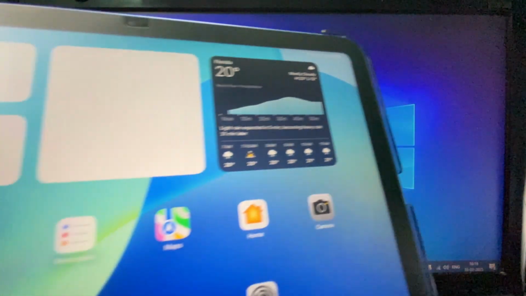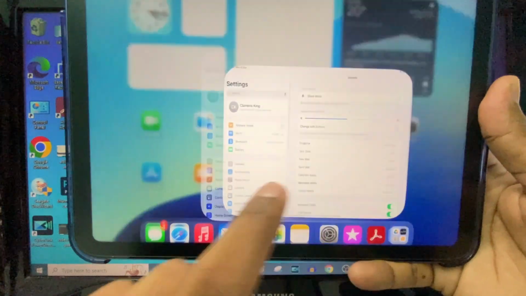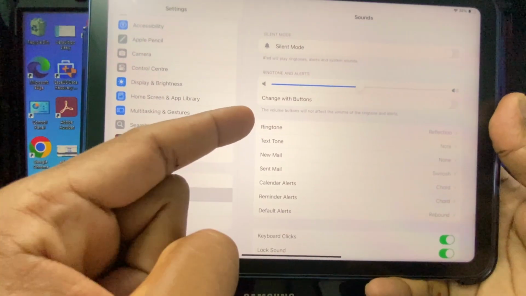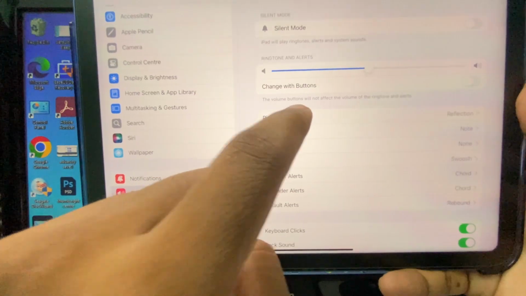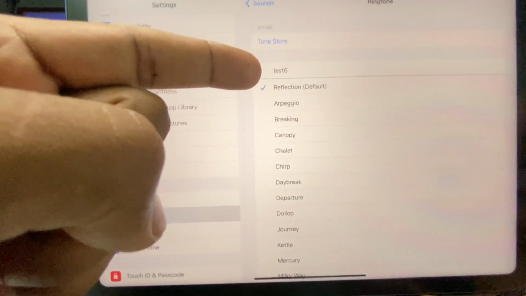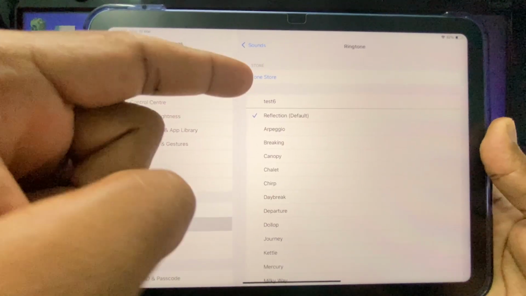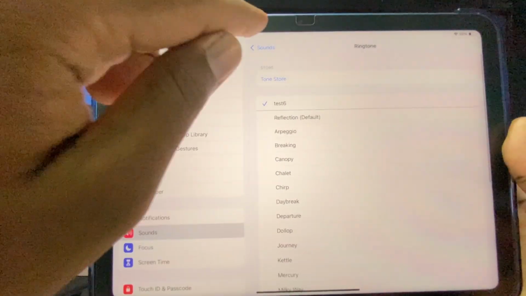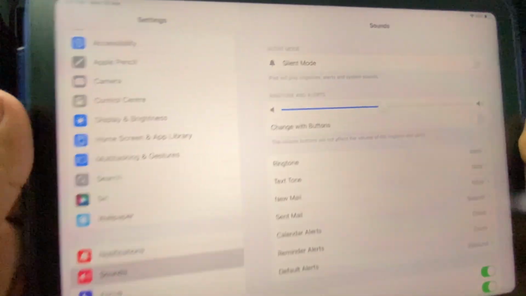Then unplug the cable. Now on your iPad, open settings. Sounds. Here is the ringtone. Yeah, here you can see the test 6 ringtone. I just click that. That's it. It's changed now.